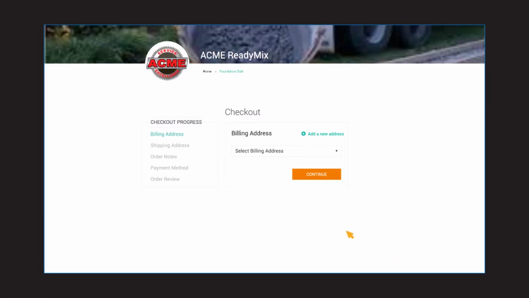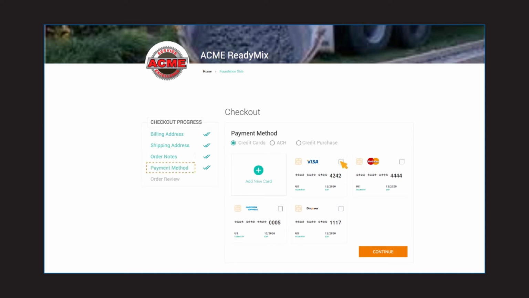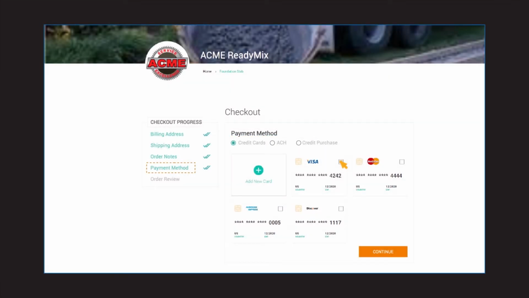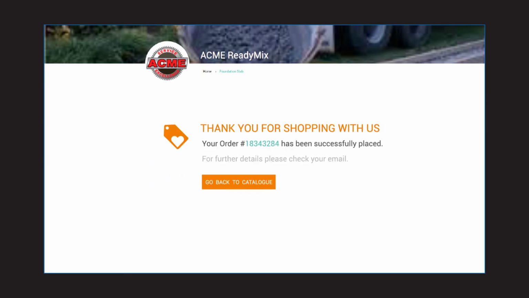Checkout. This is where you need to enter the billing address, shipping address, and specific notes, which will be forwarded to the ReadyMix provider. Next, select a method of payment, which may include credit card, ACH, or credit purchase. Payments can also be customized for invoicing. Once selected, review your order. After your review and approval, simply click Place Order. You'll be directed to a screen that confirms the order.